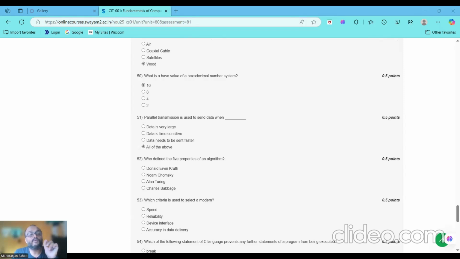Because, see, if the data is very large, since multiple bits are transmitted simultaneously, it helps in handling large data efficiently. If you choose option number B, data is time sensitive, parallel transmission reduces latency, making it suitable for real-time applications. If you choose option number C, data needs to be sent faster, multiple bits are sent simultaneously, increasing speed. So since all the given statements apply correctly, the answer is all of the above. We choose the all of the above statement.